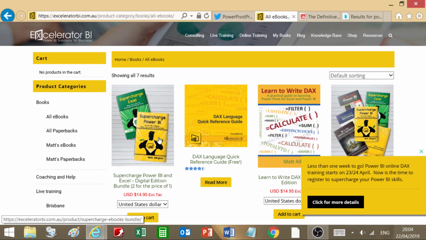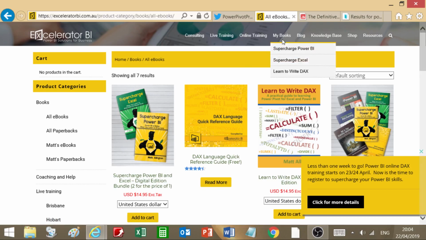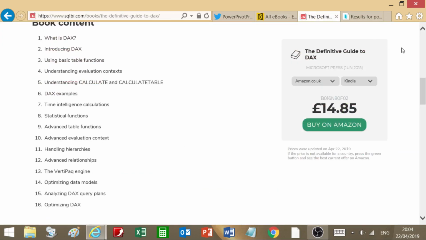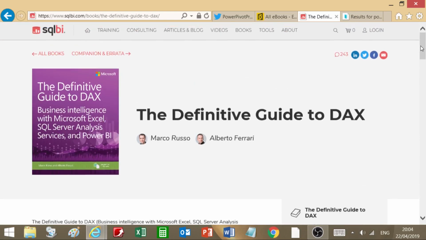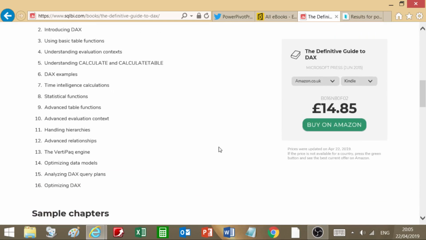My third book then is the definitive guide here from Marco and Alberto, The Definitive Guide to DAX. So this is a very high level book from start to end. I really like chapter 10 here, which talks about the advanced evaluation context, and there's information there on the expanded table theory, which is really excellent.